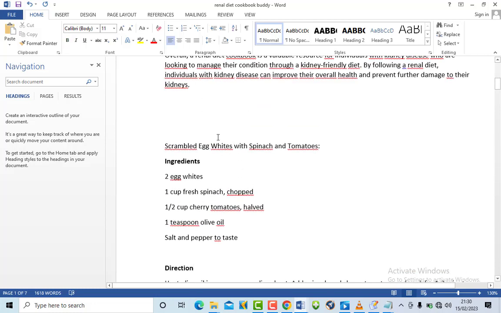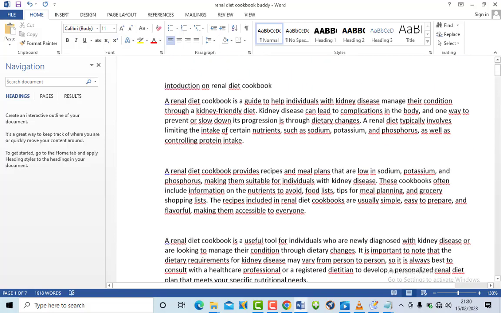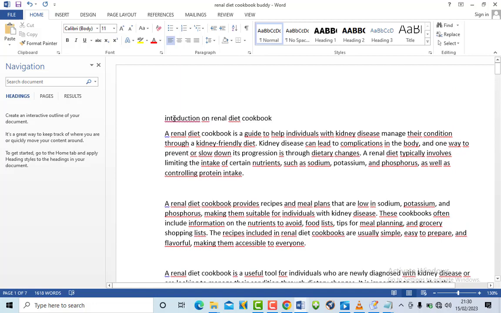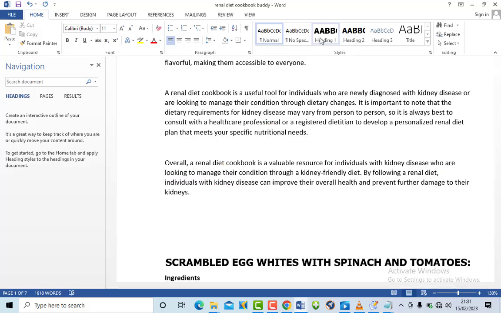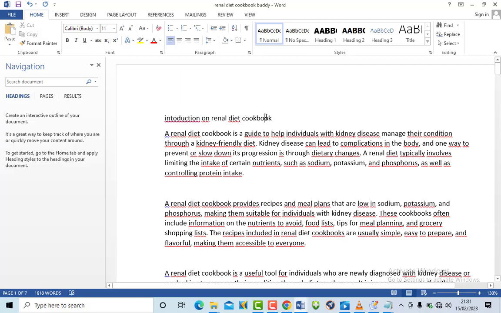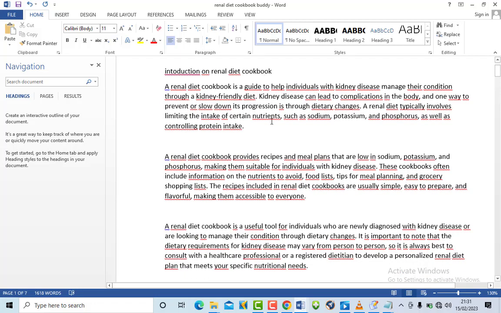So what I do now, for us to be able to generate our table of contents, is make sure we have title and subtitle, or heading 1 and heading 2. So you can see here I have my heading 1 here, I have my heading 2 here. If you go to your Microsoft Word, this particular place here, let me click on this. This particular one, I would like to put it as my heading 1, Introduction to Renner Diet Cookbook.